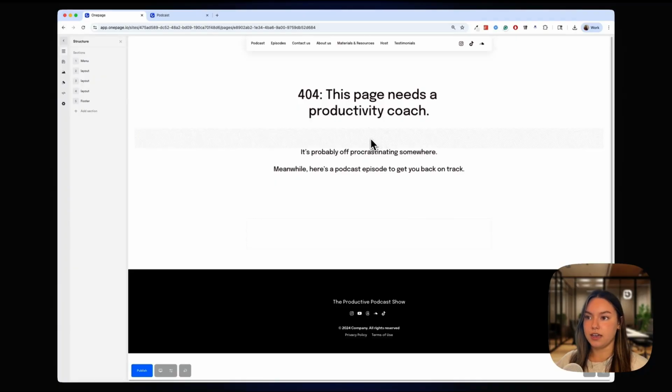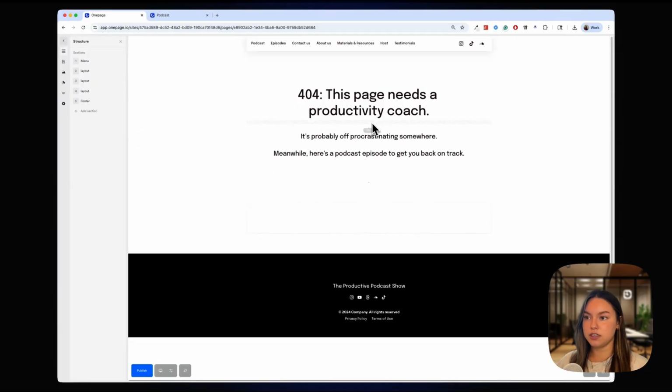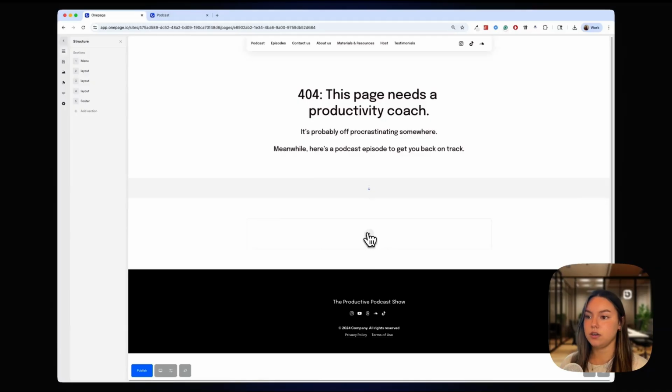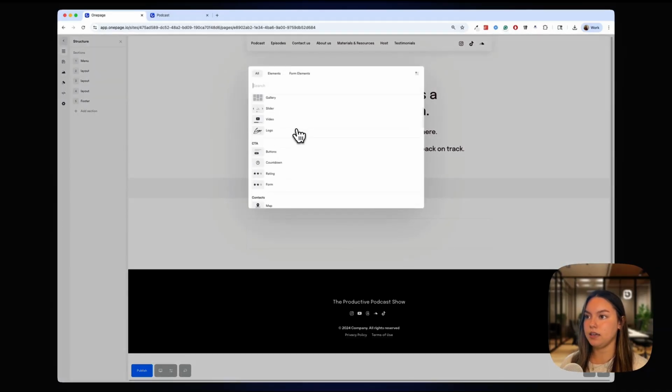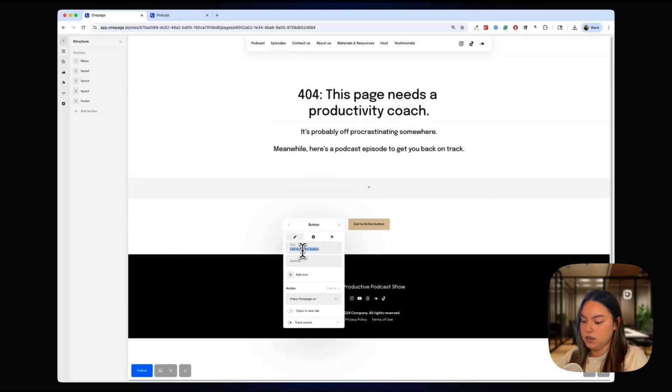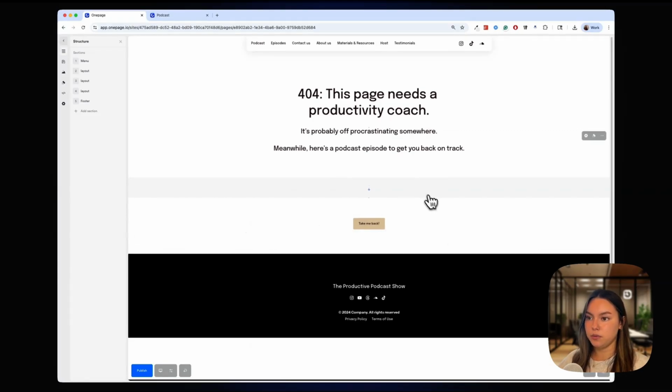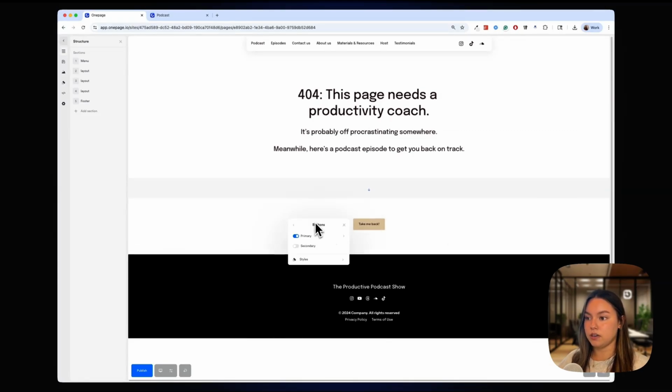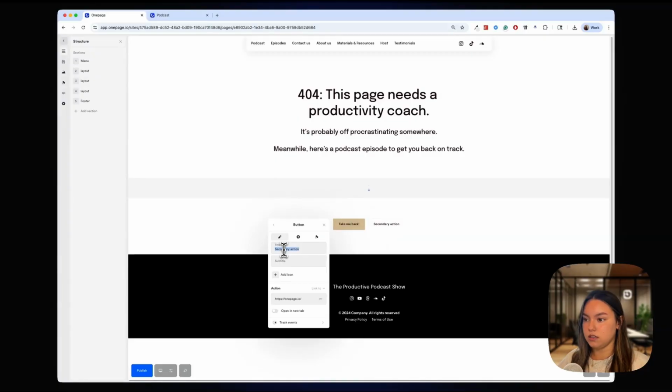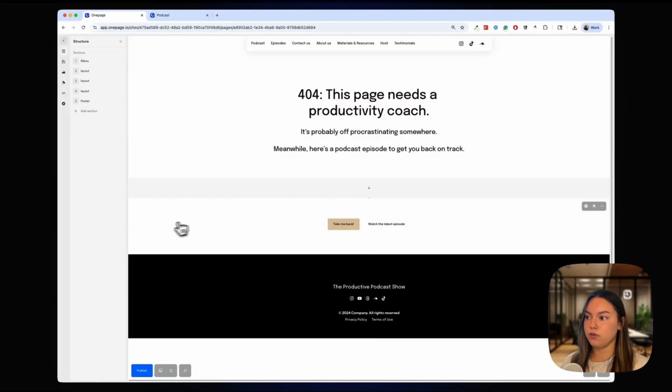So we have a heading, we have some description text to give users some context. And then in this last section, we could have a button. So we could put button, say, take me back. And then this could link back to the homepage. We could add another button that says, watch the latest episode. So we would have some helpful links here, right?